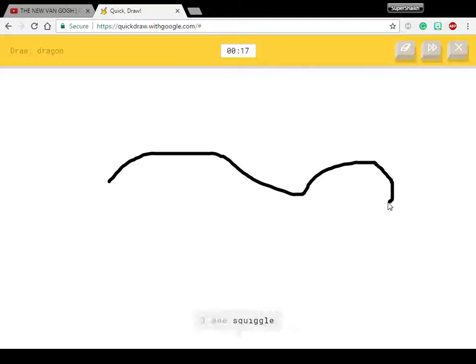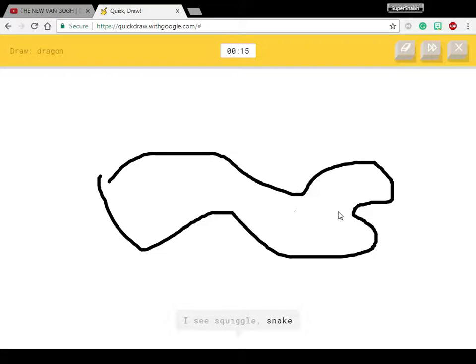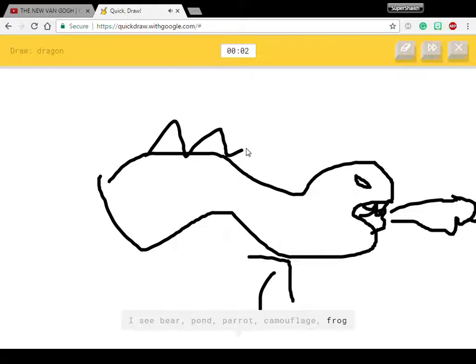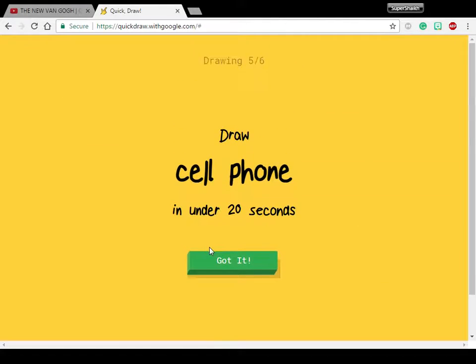Okay, now dragon. Yeah, you are dragon. I see squiggle, or snake, or mustache, or peanut. I see fish, or pool, or mouse, or raccoon, or crocodile. I see bear, or pond, or parrot, or camouflage, or frog. Oh, wait, no, it's dragon. Yes. Some zigzag, just back and under.